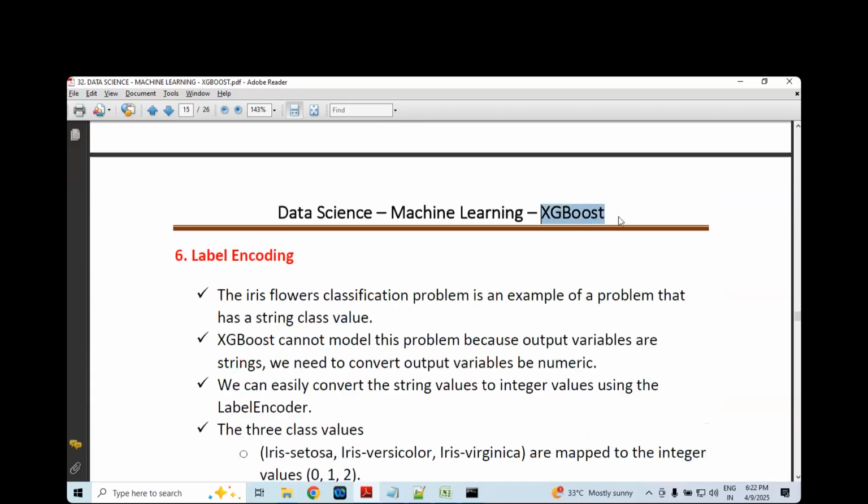XGBOOST is not yet done. By using XGBOOST, we are going to implement 3 scenarios. Scenario number 1, we have used it for prediction. We have used it for scenario number 2, we can do label encoding also. Let me tell you how to do that actually.